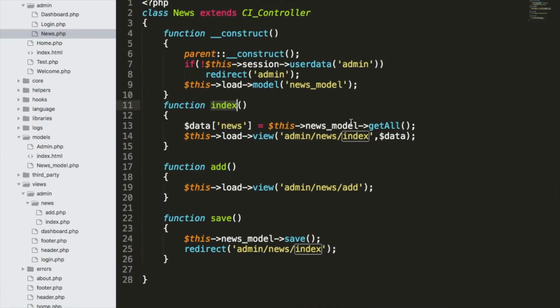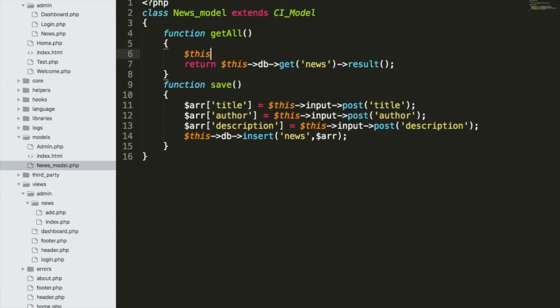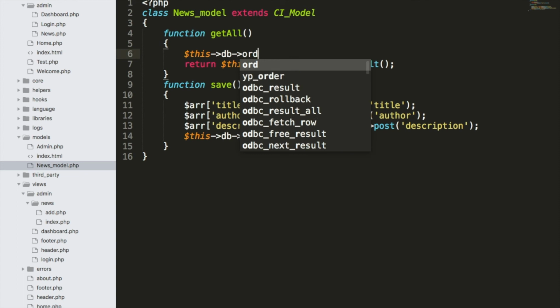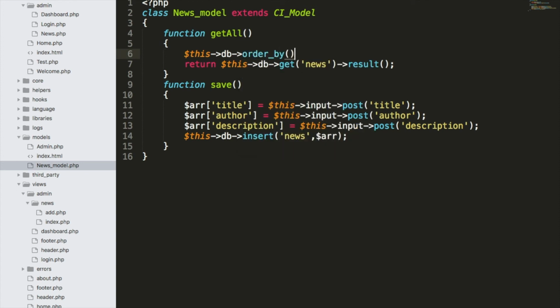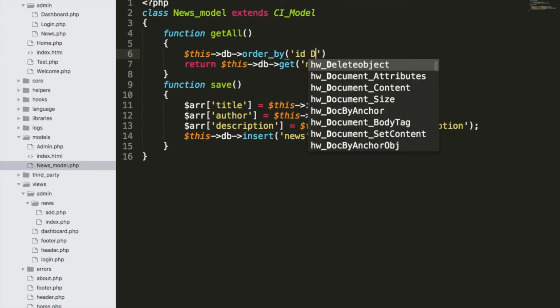inside our index function we are calling get all. So I would like to go to get all, and I want to order this in descending order with respect to ID. For that, before calling the get function, we can call another function that says this db order underscore by. So order underscore by is a function that allows us to pass in the field name and sort it as per we want. So I want to sort it by ID, but in descending order, so give a space and DESC.